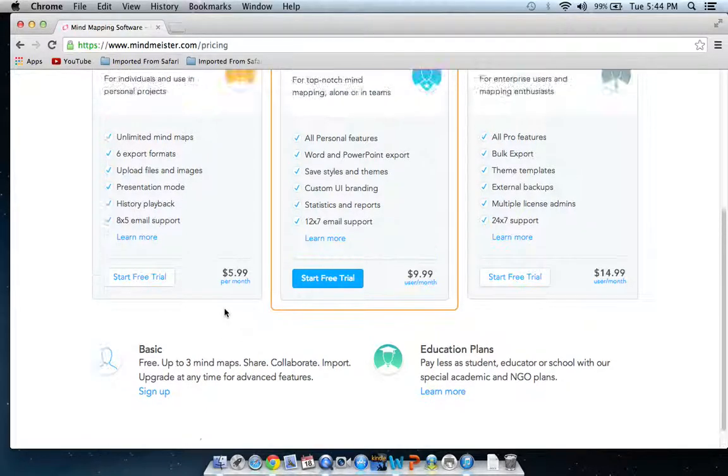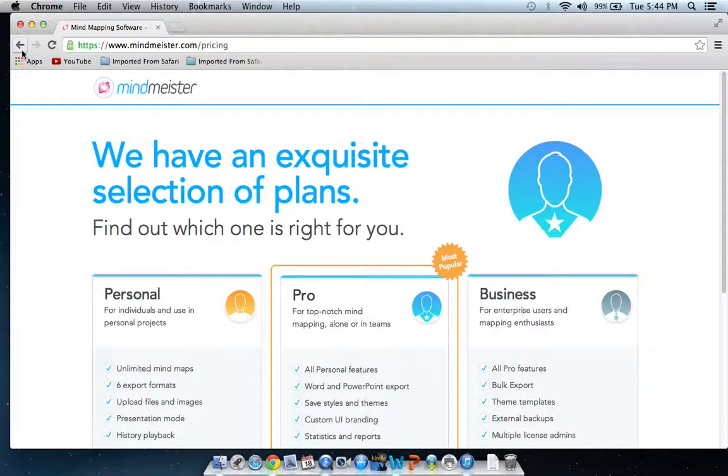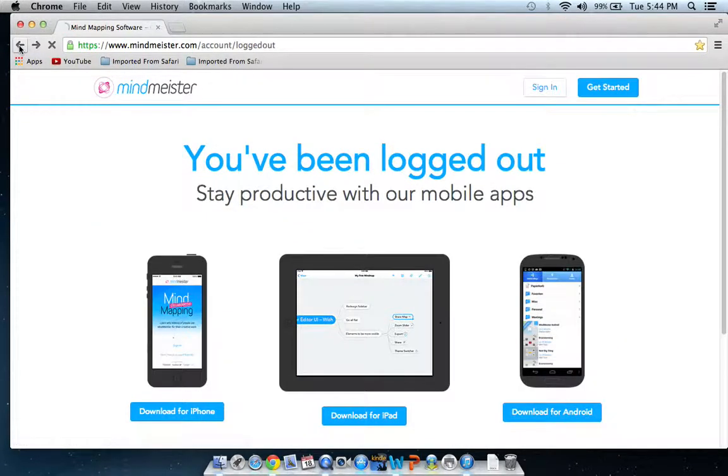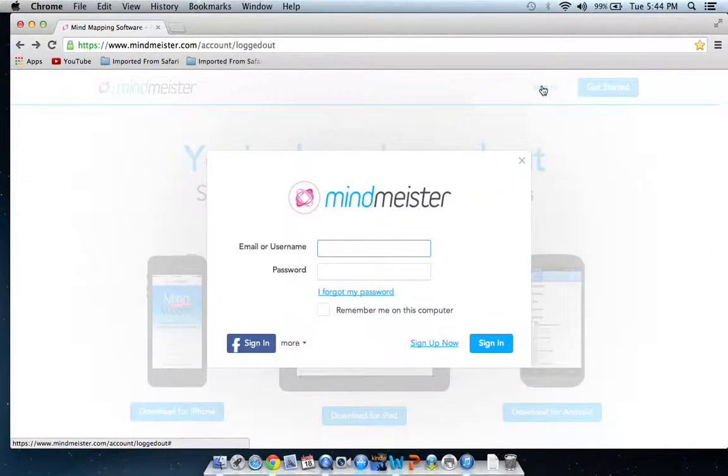Now, I already have an account, but you will need an email address and a password. So I'm going to simply click back and sign in. You will have to provide an email or a username. My suggestion is to provide an email so they can email you updates as needed, and you'll have to create a password for yourself. You can also log in with your Facebook account as well.